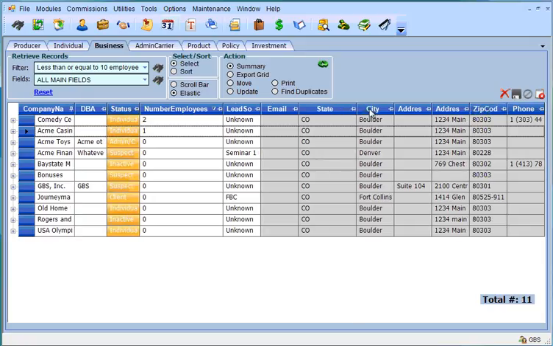Finally, the action settings are used to determine what will be done with the data when the Process button is clicked. The default Summary is used to view and select all records returned. Export Grid will prompt you to export all fields to a .csv file that can be imported into other applications. Move will prompt you to move a record from one module to another. For instance, move an individual record to a business record.